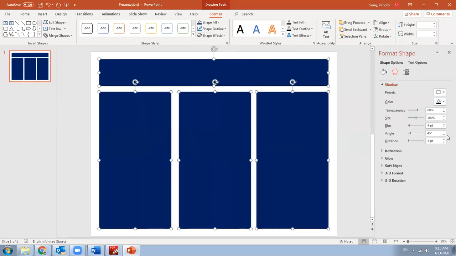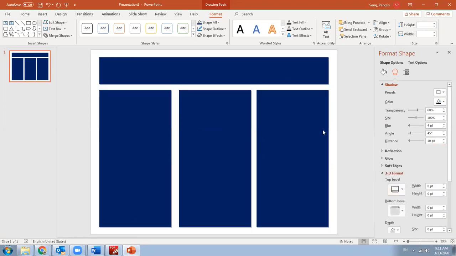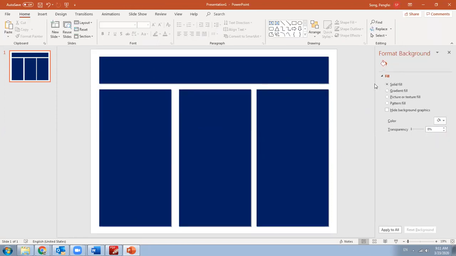We'll make the shadow a little bit bigger. Distance to be, how about 10? Now you can see them much better. All right. You can play with these different options.